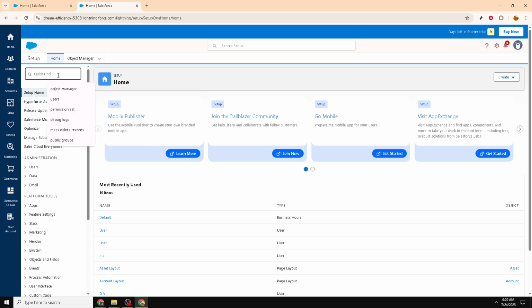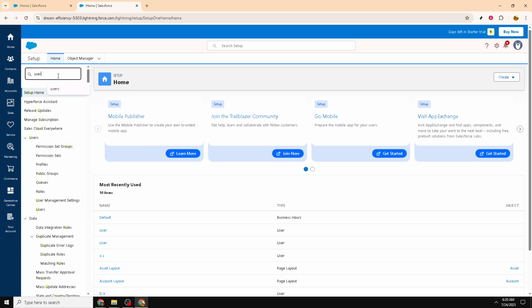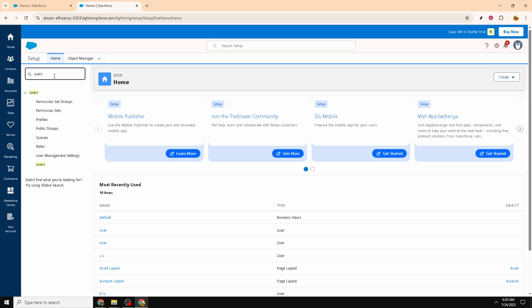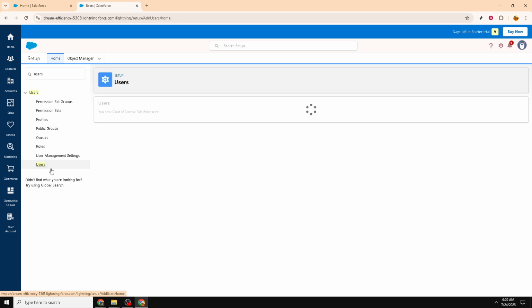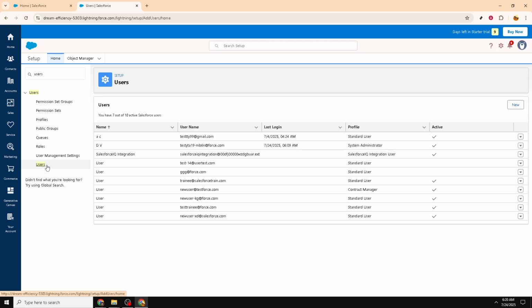In the search bar on the left, known as Quick Find, type Users. This function is particularly useful when you're looking to navigate swiftly through the vast library of options and settings Salesforce offers. It filters out everything else, displaying only the relevant commands and settings associated with users. Once you see Users appear in the menu, go ahead and click on it.